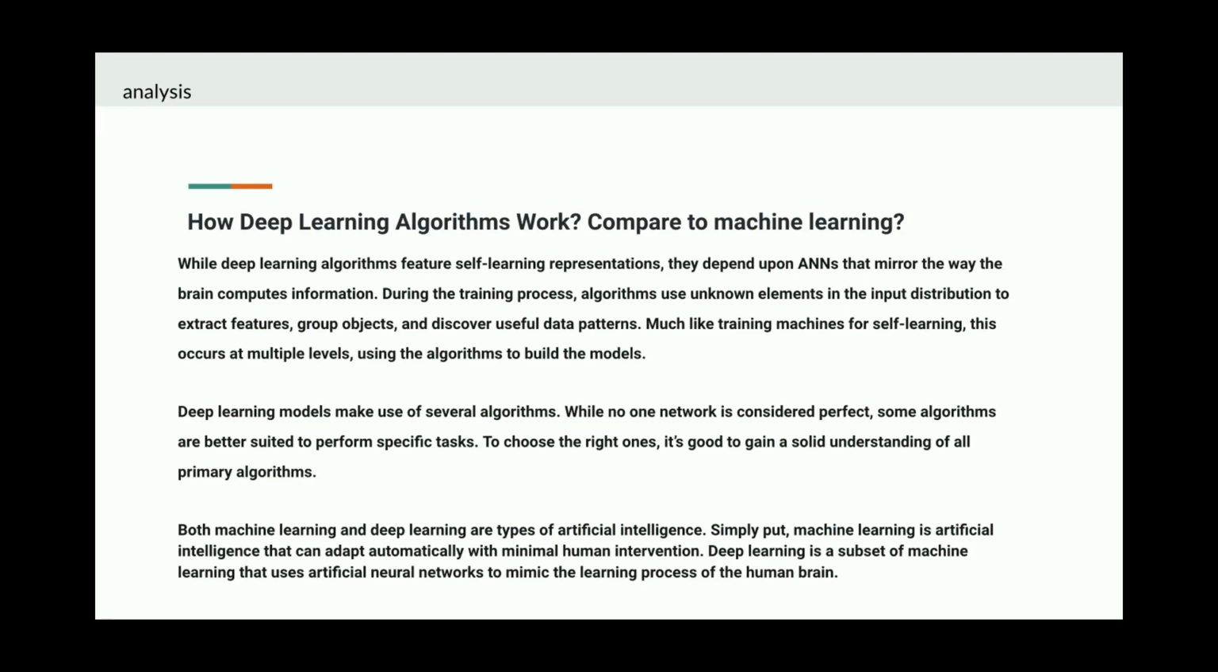Deep learning models make use of several algorithms, while no one network is considered perfect. So, some algorithms are better suited to perform specific tasks. To choose the right ones, you need to gain a solid understanding of the primary algorithms.